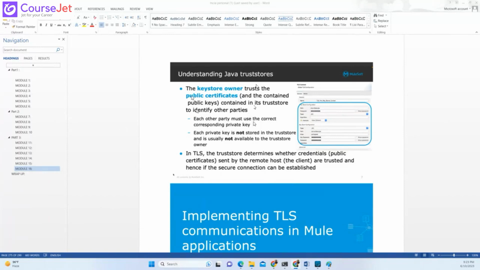Each other party must use the correct corresponding private key. So if you are trusting some party, that means you are going to have their public certificate at your end, correct? And they will be having both public and private certificates at their end, their own certificates, correct? So if you are going to sign anything, you will be signing the things by their public certificate, correct? And they will decrypt that with their private key, correct? Understood?